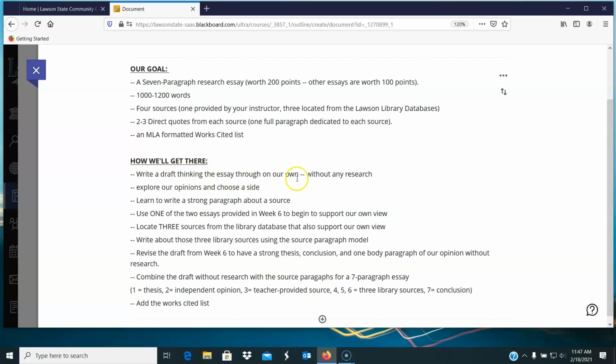So the first thing we're going to do is write a draft, thinking the essay through on our own without any research. We explore our opinions and choose a side. That's through discussion board. We learn to write a strong paragraph about a source using the source I provided. So before we go out and look for sources in the library, first you're going to learn how to use a source. And then that'll help you know what you're looking for, right? If you know what you're going to have to do with it when you've got it, it's going to make it much easier to choose and say, is this going to serve my needs?